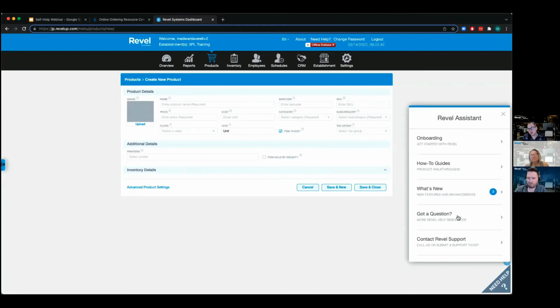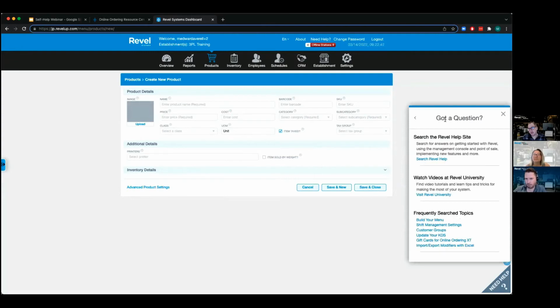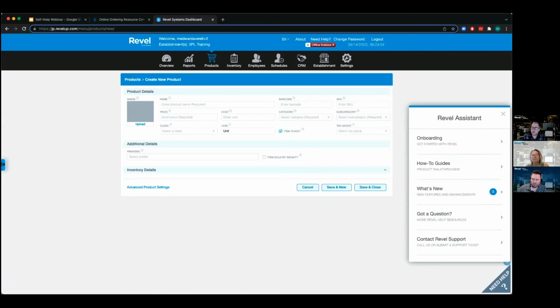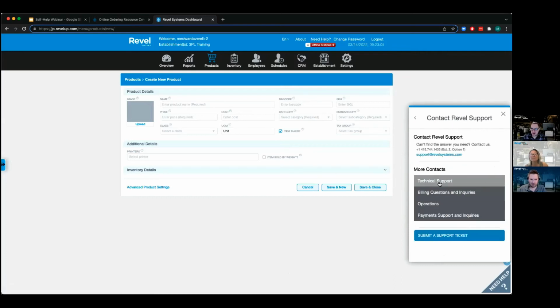But just to give you a teaser, we have a new module that links to all of the other help resources that Katie's been mentioning and that Dave will talk about. A link back to the help site, link to Revel University, and then every so often my team will go in here and refresh these frequently searched links just based on questions that we're getting in the moment from other customers. And then the last one still needs a little design work, so bear with me, but you get the idea. It'll be more than just contact Revel support.